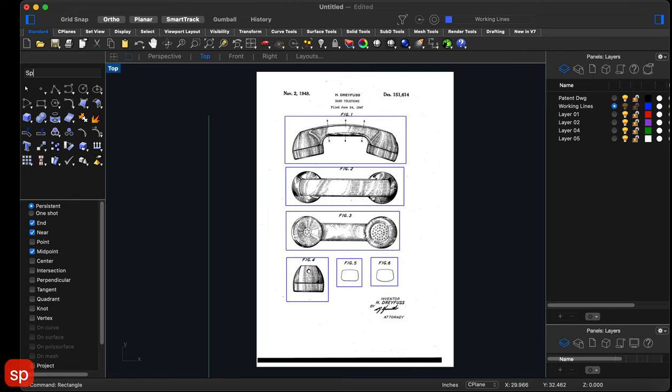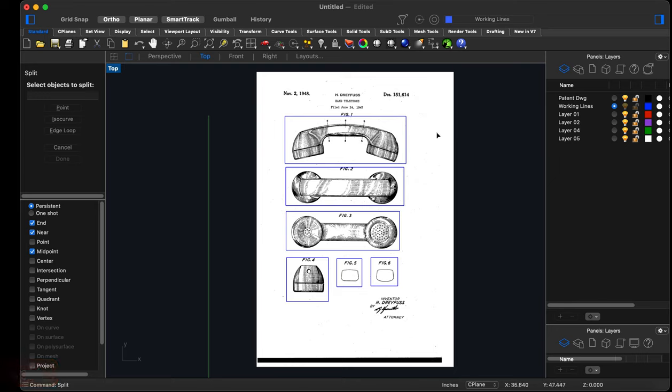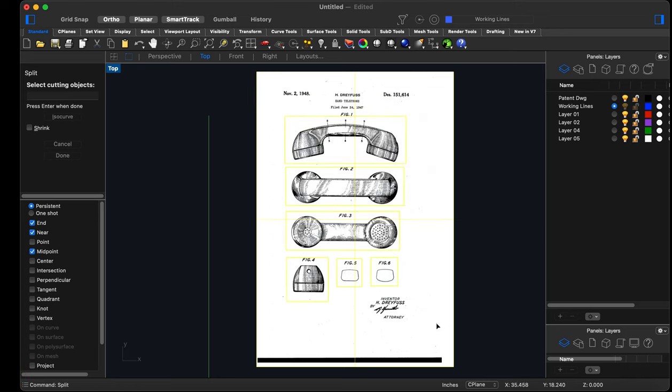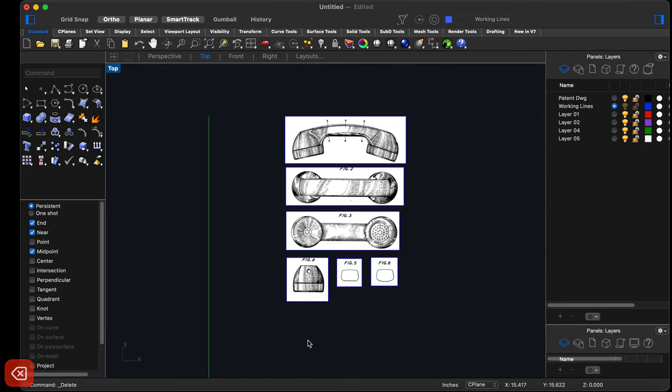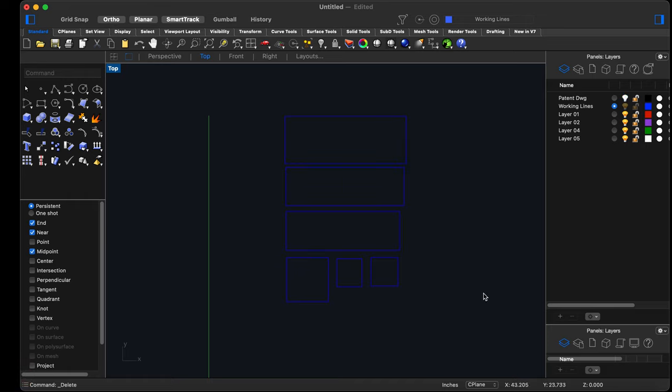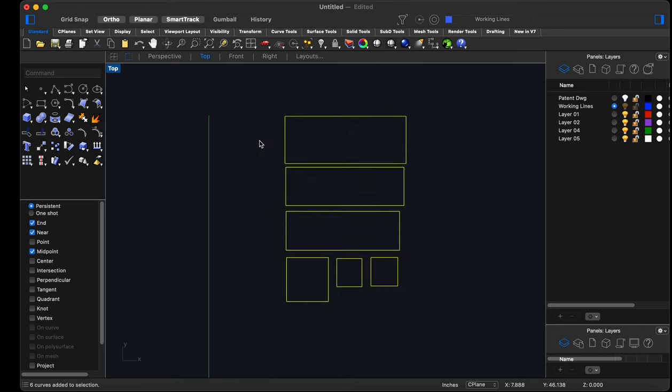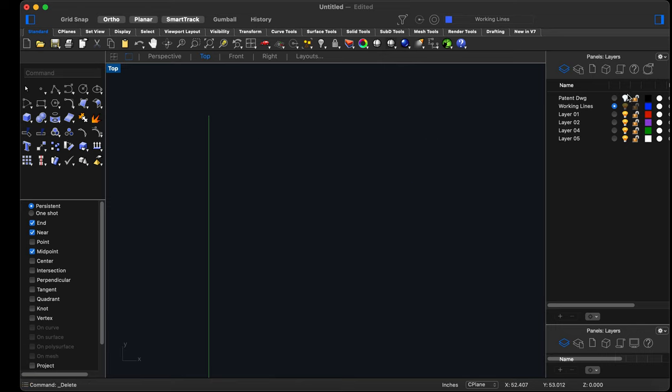We're going to type in split. Select the surface. Select cutting objects, and all right, one surface split into 7 pieces. Beautiful. So we can take that as a background, delete that nonsense. Okay. I'm going to turn this off for just a second, and I'm going to delete that geometry because we don't need it anymore.